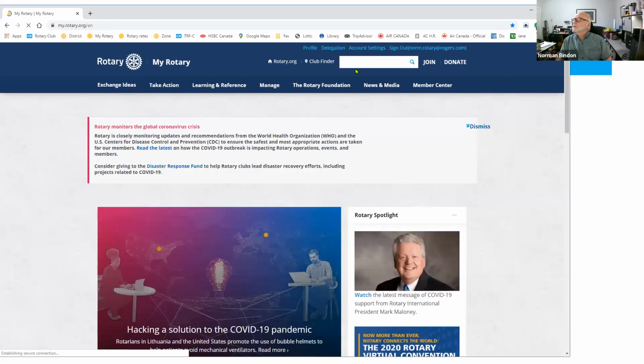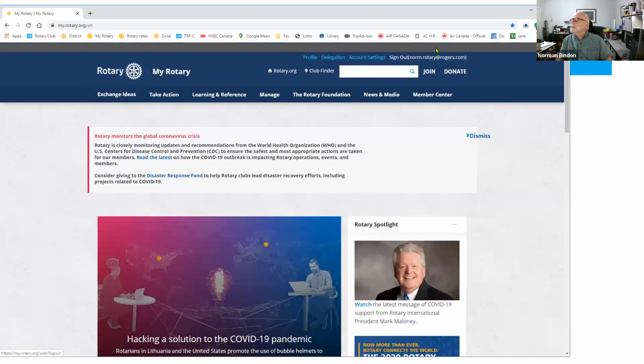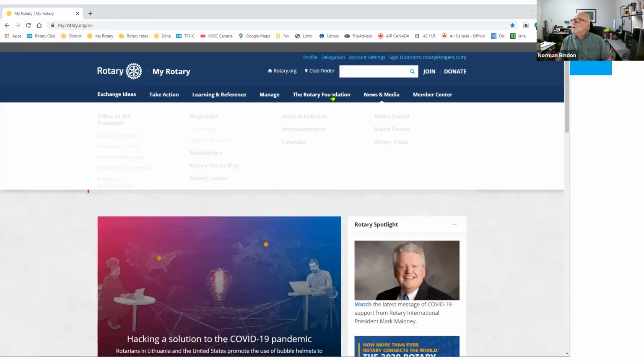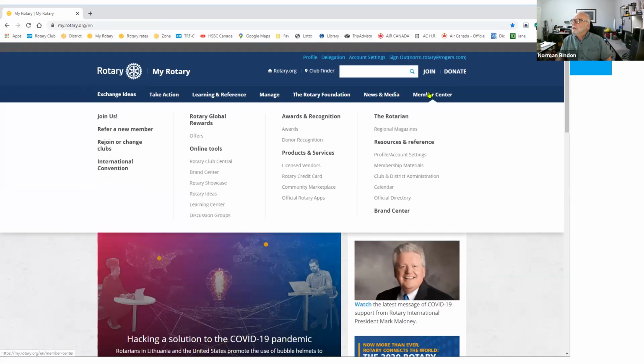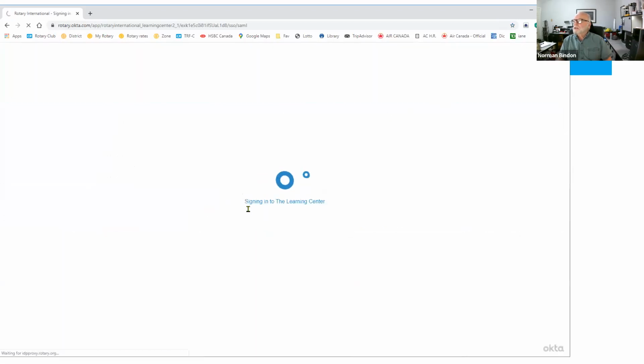And we'll see if I'm still signed in. Yes, I am. So we go to Member Center. By the way, there is a cheat sheet on the district website that takes you through step by step what I'm going to do right now. You go to the Member Center, the Learning Center. It takes a minute or two. That little ball always hypnotizes me.